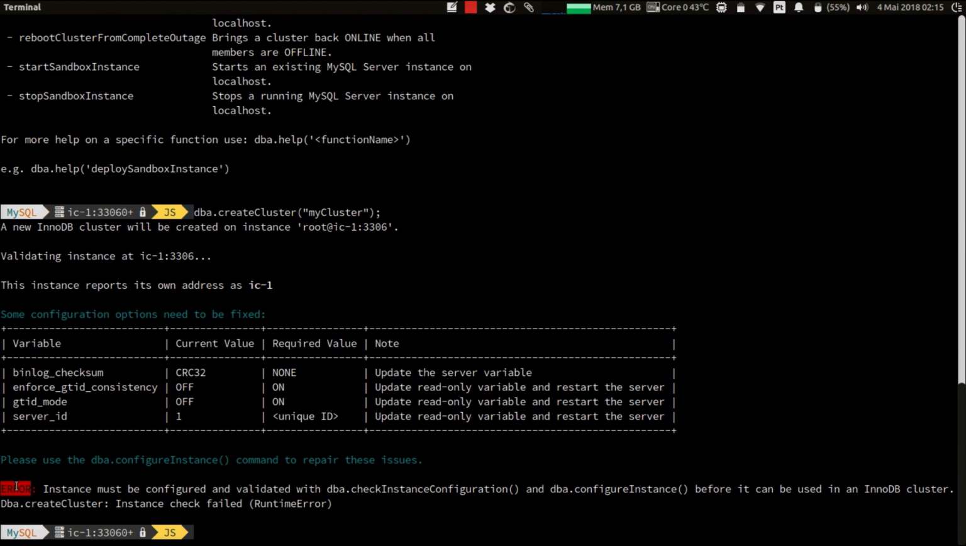Okay, so we can see that the createCluster command terminated with an error, and it's indicating that the instance check failed. Looking at the output, we can see that some configuration options need to be fixed, and there's a list indicating which ones, and also a note indicating to use the configureInstance command to repair these issues. What happens is that by default, a freshly installed MySQL Server is not ready for InnoDB cluster usage, as there are several configurations and settings that need to be in place. But having that in mind, the AdminAPI provides a command to automatically and remotely configure the instance for InnoDB cluster, and that is the dba.configureInstance command. So let's proceed and use it to get our instance ready for InnoDB cluster usage.